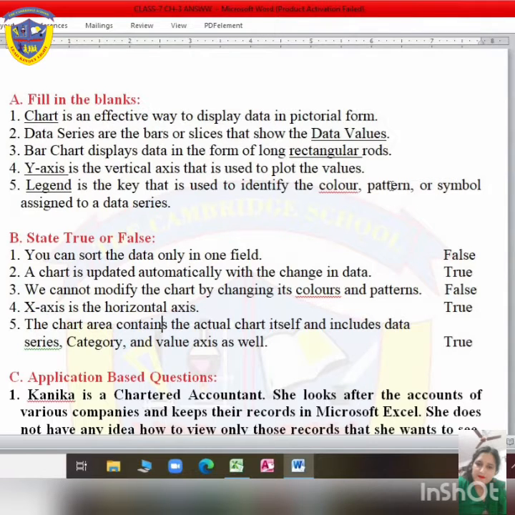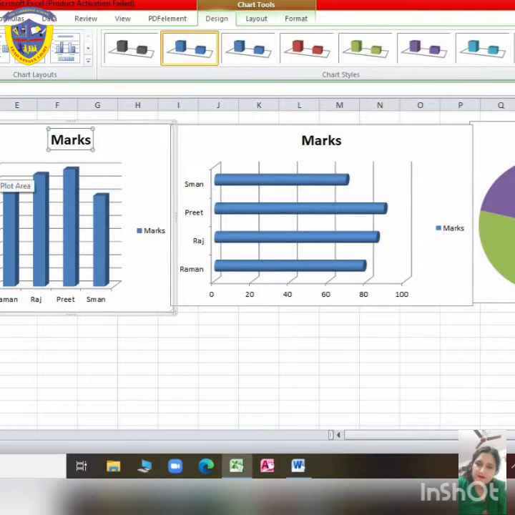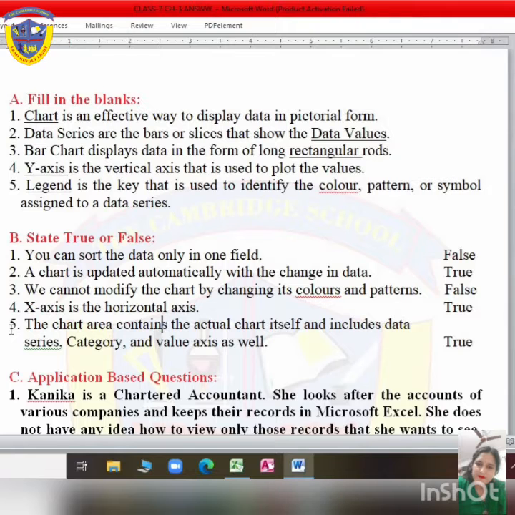Next, dash is the vertical axis that is used to plot the values. Plot the values. Here it is written values. So it is known as the y-axis. Next, dash is the key that is used to identify the color, pattern or symbol assigned to the data series. What is this? Legend. Legend is a key that is used to identify the color, pattern or symbol assigned to the data series.